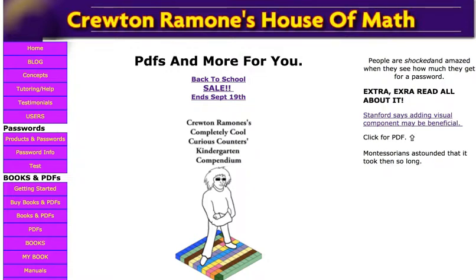This PDF's page is taking shape. There has been a lot added to the password protected PDFs page. There you go. Always lovely tongue twisters. Check out this page. This is pretty cool. This is Stanford finally saying that, oh yeah, adding the visual component might be beneficial.